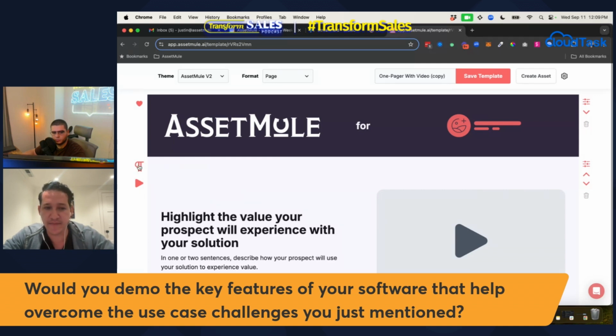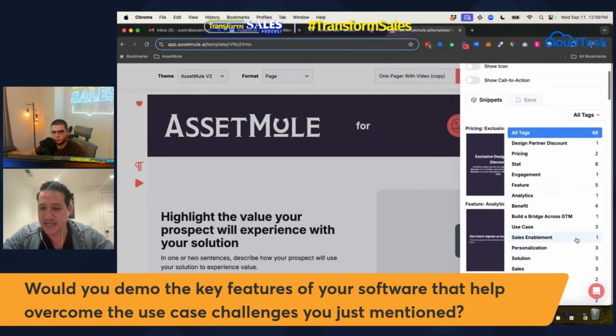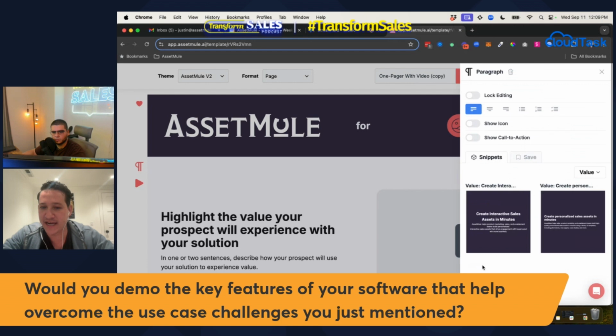So just to show you what I mean, for this value statement, if I put in some content in here, I can go ahead and save it as a snippet. I can give it a name. I can add some tags, maybe by persona or industry or use case, and save it to the snippet library. And then it becomes accessible for me to find and pull in.